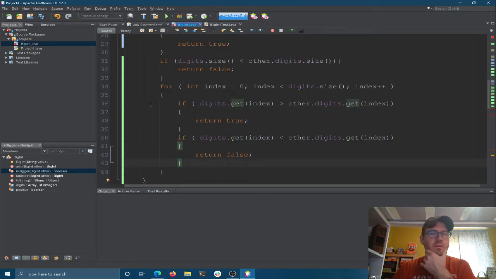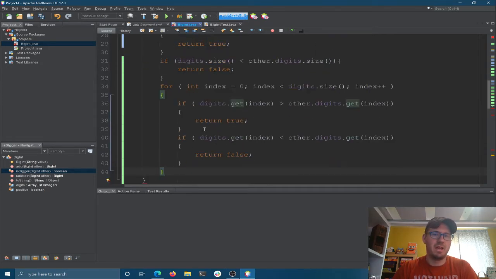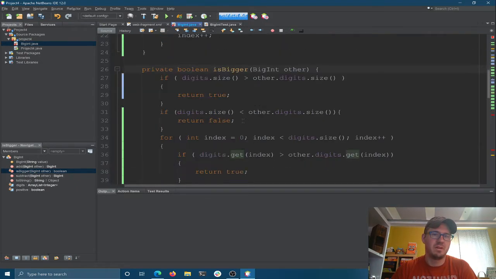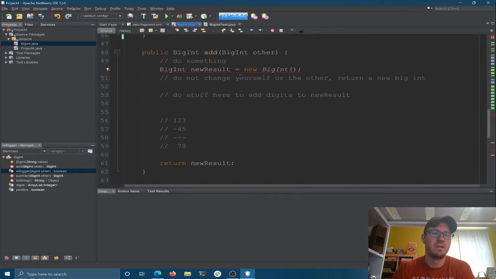If we go through this whole for loop and we haven't returned true, we haven't returned false, then we must have the exact same digits. I'm just going to return false because we're not bigger. We must be the same size, and we don't really have a good way to handle that right now. We just want to check, are we bigger than the other? Because it's possible we'll get a 0 result out, and that's okay for now. Okay?